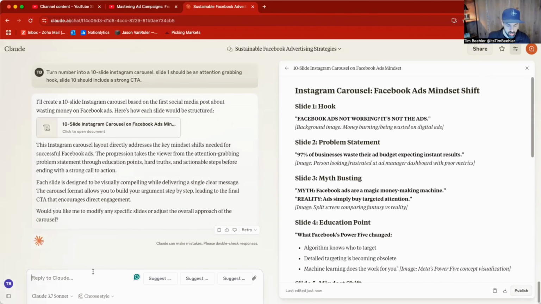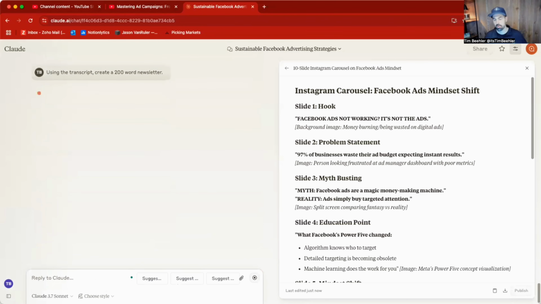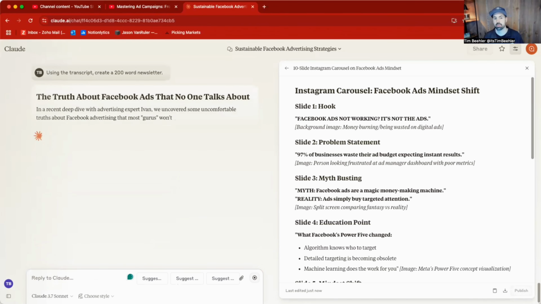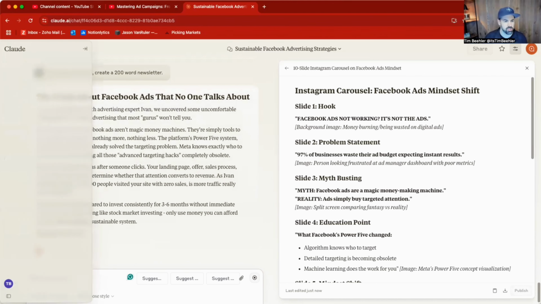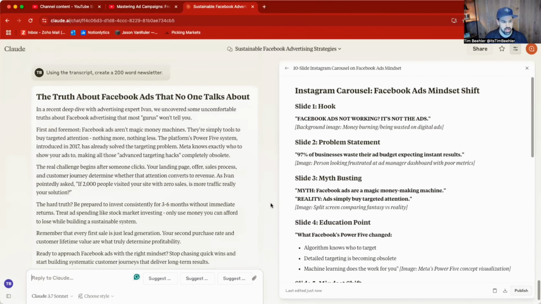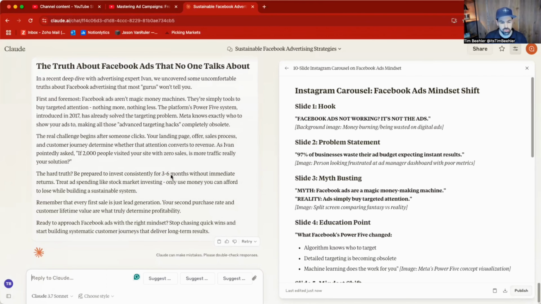You could also, using the transcript, create a 200-word newsletter with the stuff of that. Again, I would put much more context in there, right? I'd be talking about the call to action, who I'm talking to, all that kind of stuff. But as we go, we get our newsletter done here.